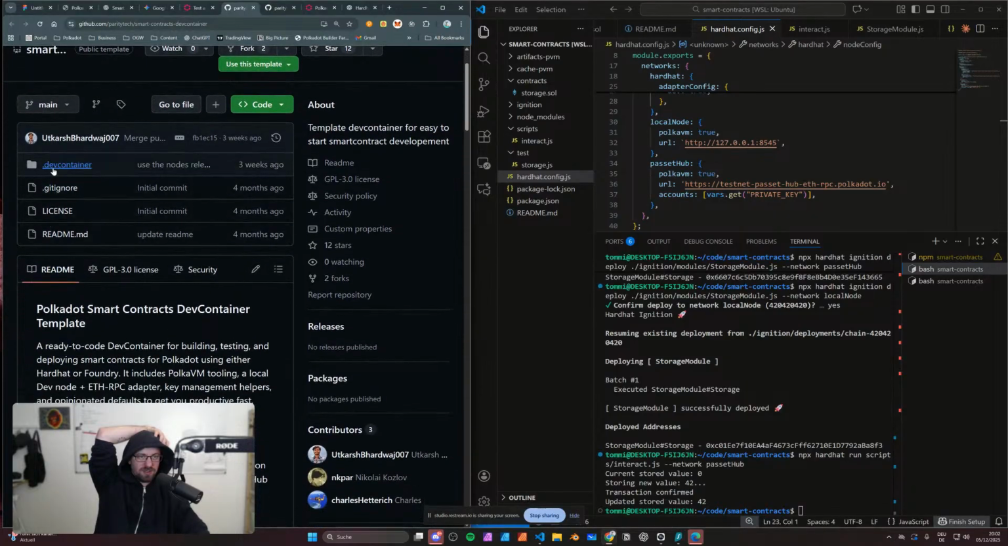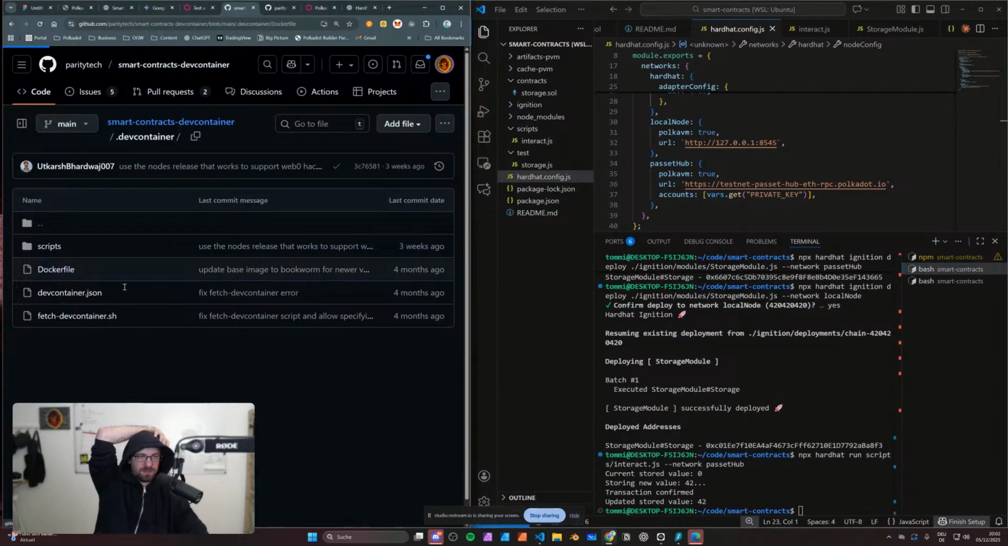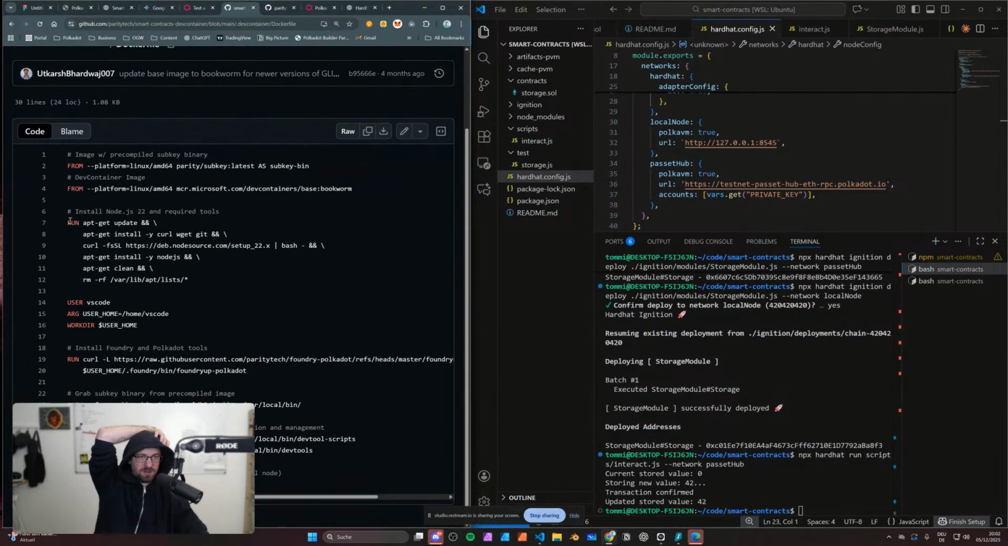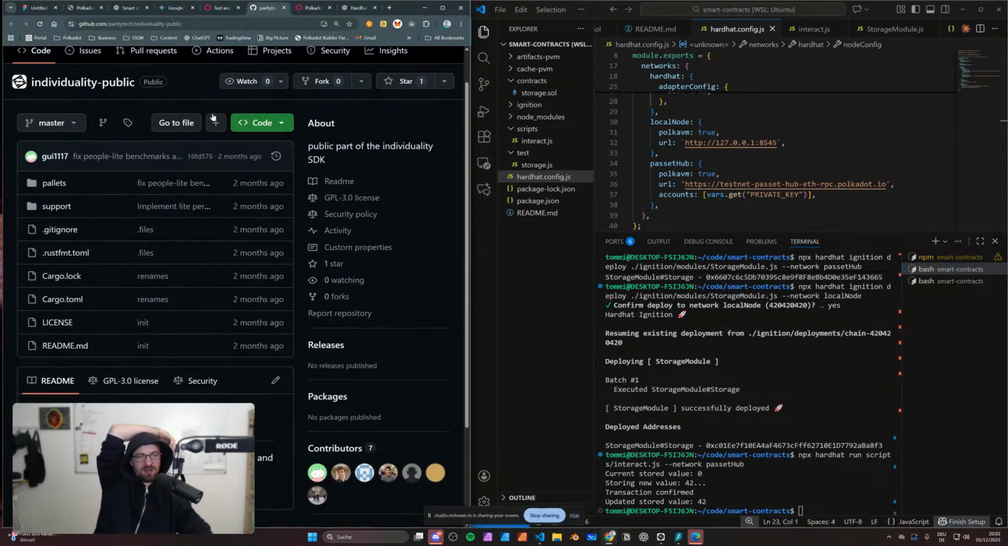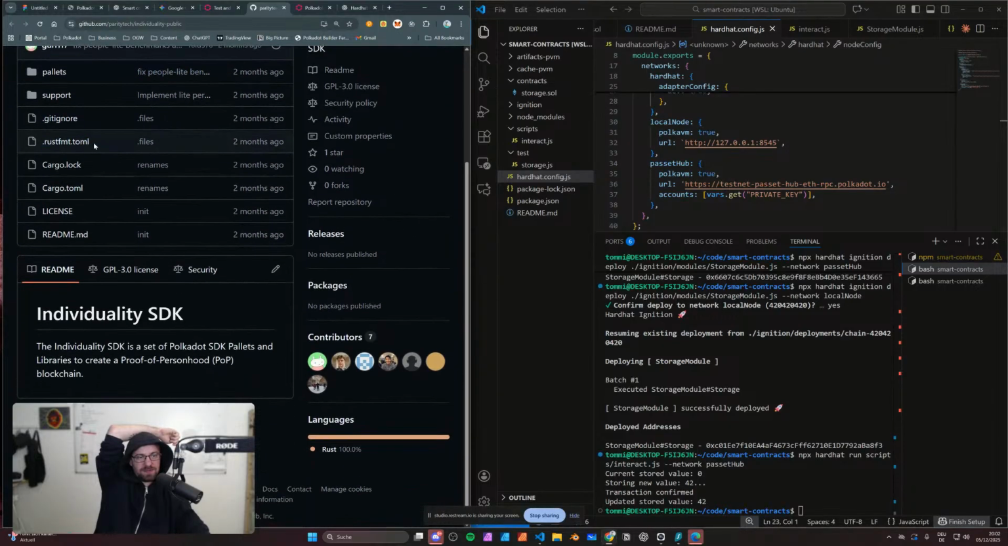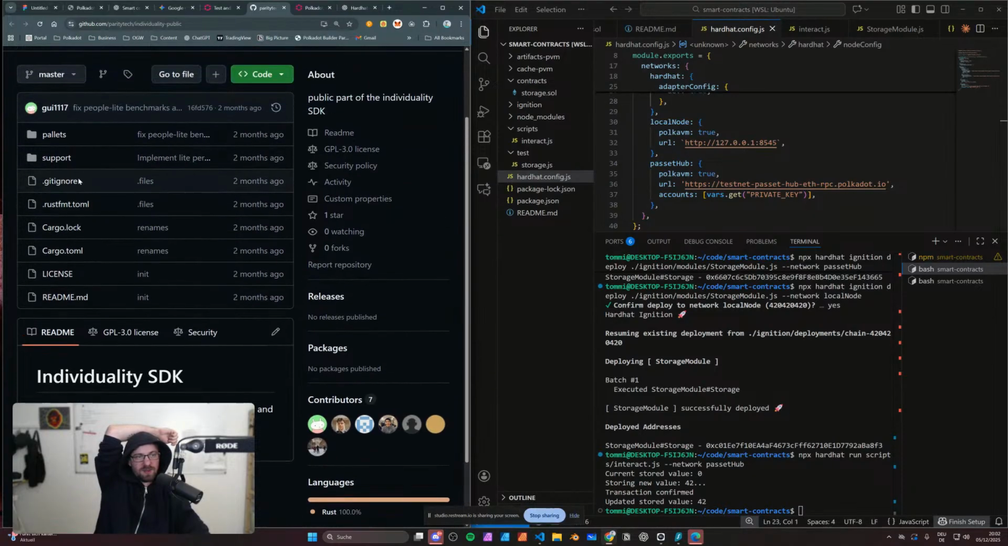Smart contracts dev container. Yeah, very good. Foundry up Polkadot. Okay, so maybe Foundry is our friend. Okay. Maybe we will have another session where we learn it from a completely different side. Individuality, public. Pallets. Support. What is support?